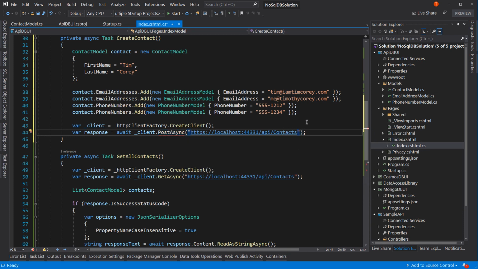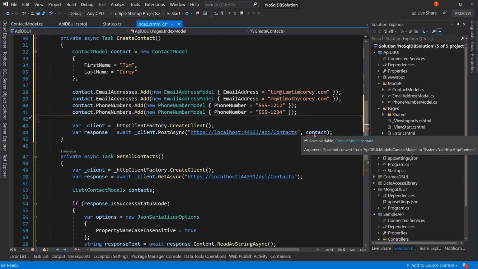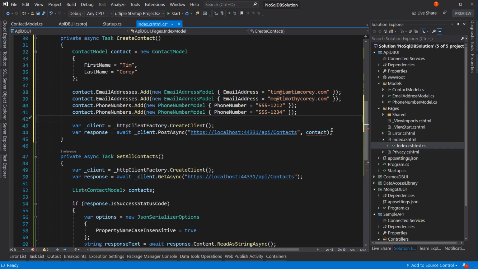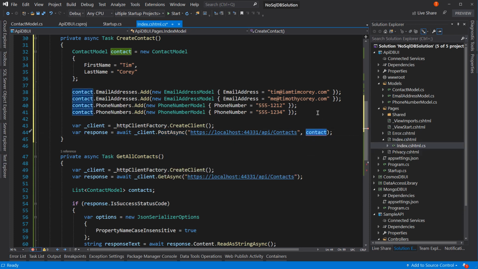So content, we're going to pass in contact. And it's going to go, no, you can't do that because this is content and we want to pass in a model instead. Now you can install a NuGet package that will allow you to post as JSON async, but instead what we'll do here is just say new string content. And we'll pass in our string, which we don't have yet.